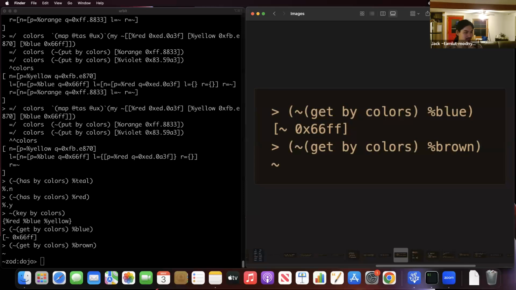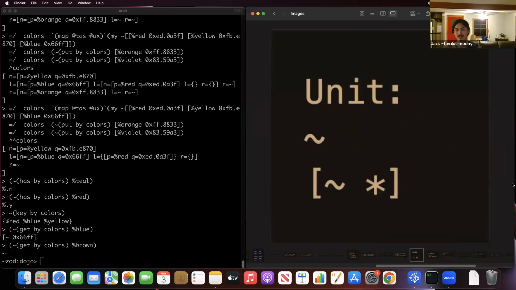Yes, brown is not in the map. But when I asked for blue, it didn't just give me the hexadecimal. It gave me a cell of a sig and a hexadecimal, right? That's kind of interesting. So what's going on here is we're introduced to a new data structure called unit. A unit is either a sig or a cell of a sig and some noun.